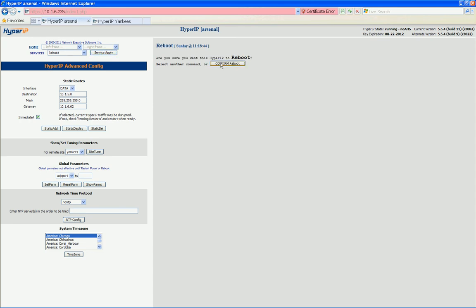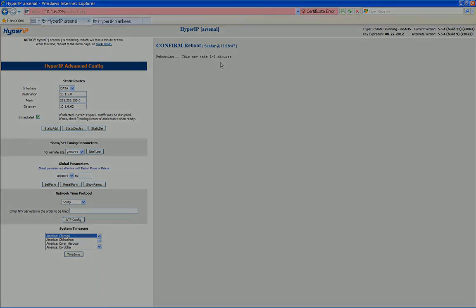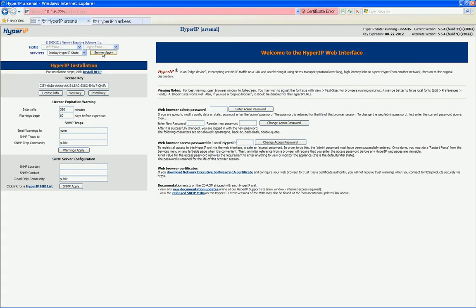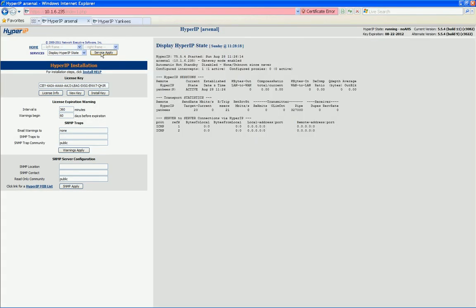Follow the same process to configure the remainder of your HyperIPs. The HyperIPs should be able to communicate with each other after all configurations are implemented. Verify the sites are communicating by executing a display HyperIP state and verifying the current state is active. Any state other than active means the HyperIPs are not ready to move traffic.